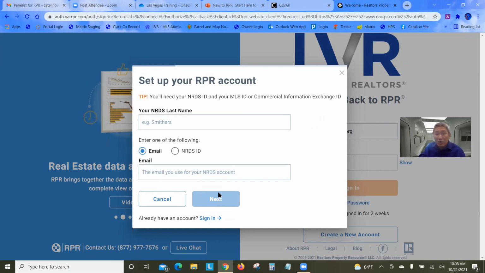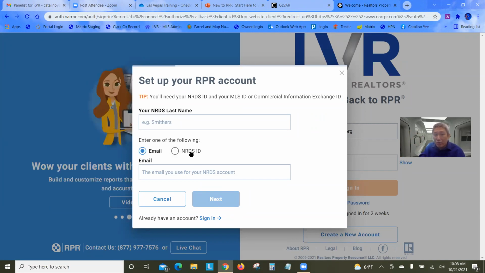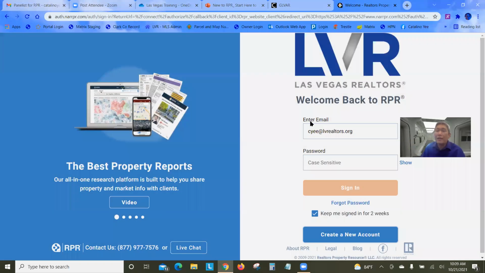If you need your NRDS ID or prefer to use your NRDS ID, you can call the association and talk to membership, and they'll be able to provide you with your NRDS ID. After you create your password, just follow the instructions to create it.